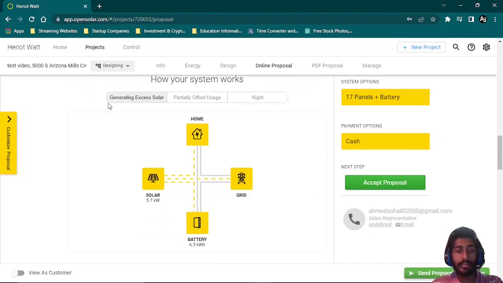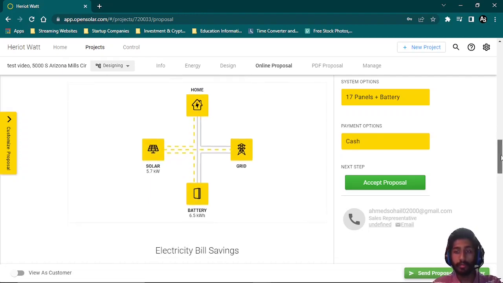And you can see how the system works. If it's generating excess solar, the solar provides the grid and battery, and the home, partially offsetting usage. If it needs some electricity from the grid or from the battery, it'll take it. And at night, the solar won't be running, so it'll be taken from the battery or the grid. So yeah, this is how it looks.